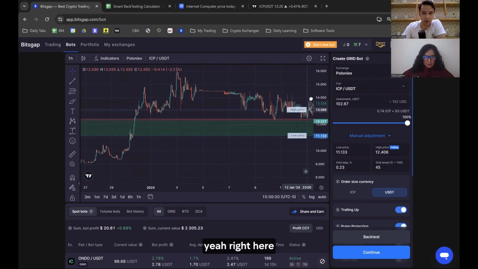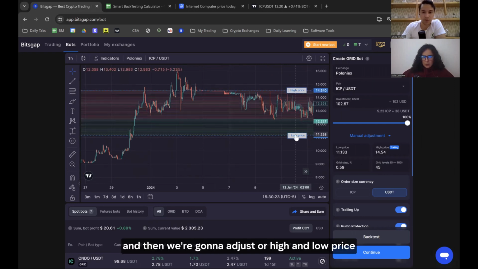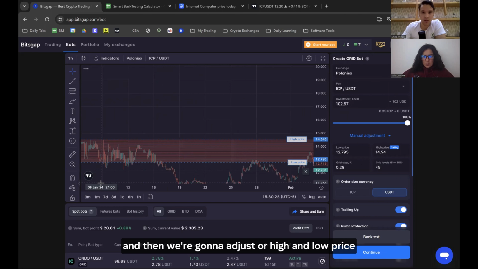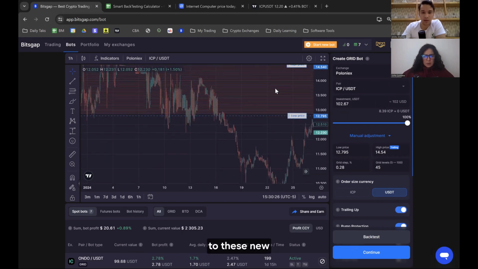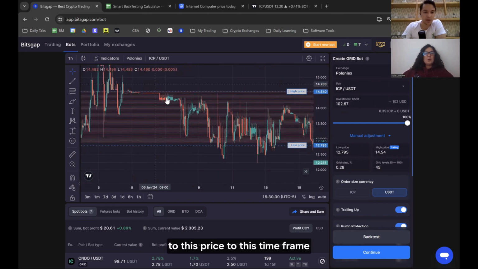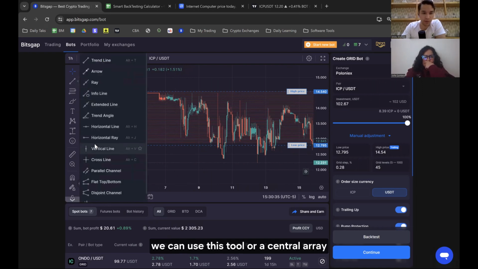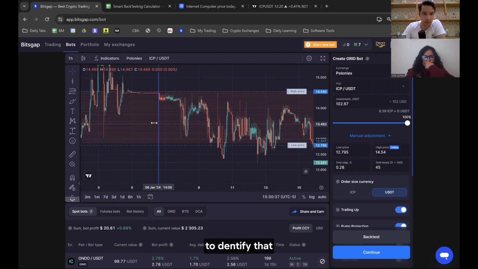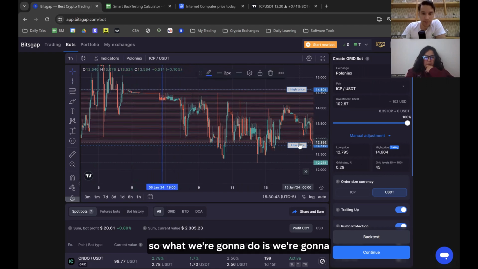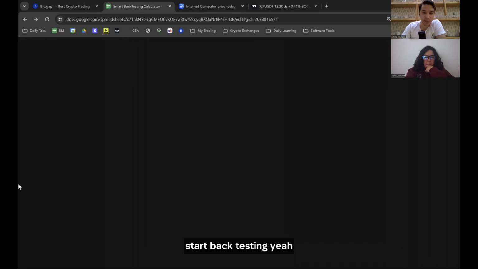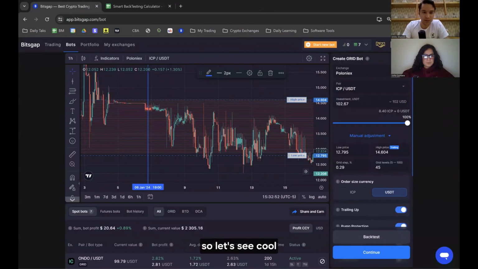Right here, and then we're going to adjust our high and low price to this time frame. So the 7th of January, right here. We can use this tool, horizontal ray, to identify that. Do you see this? Beautiful. Cool. So what we're going to do is start backtesting.